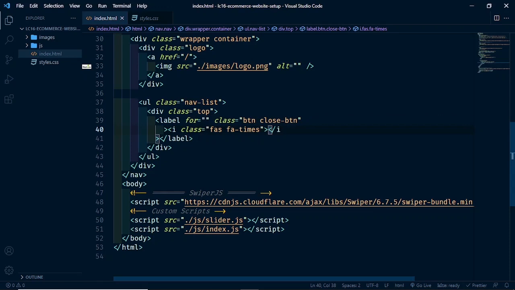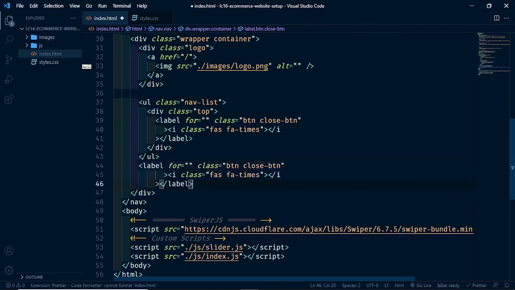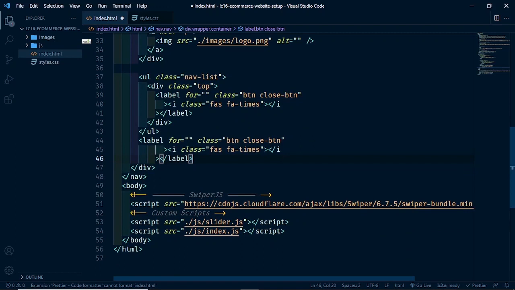Let's save this, copy this icon and paste it below the nav list, after the ending tag, which is UL. Then paste it here, and this will be for the hamburger. So let's change the classes respectively, and here this is going to have a class of open-btn, then fas fa-bars, so bars.